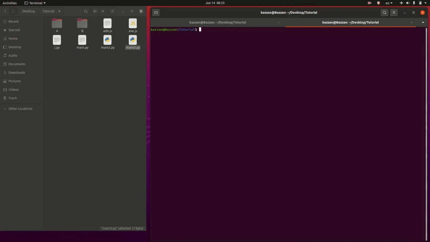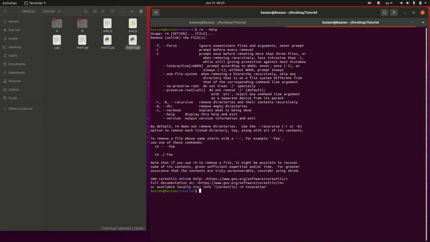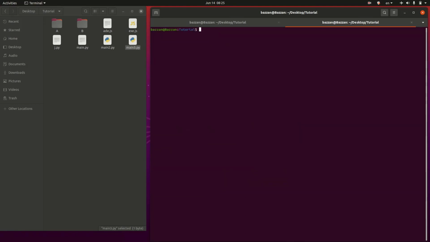Okay, right. Now, how do we remove files? We've learned how to create files. Now we have to learn how to delete files. To delete a file, there's a command called rm, remove. That's basically what it means. rm --help removes the files, right? See, it takes multiple files. So if we want to remove j.py, all we have to do is rm j.py. Voila, removed j.py.